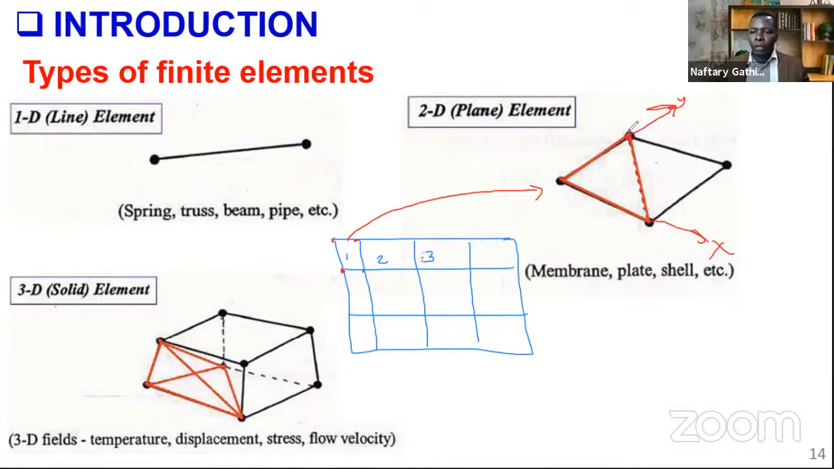So per node, of course, if the nodes are I, J, K, L, we have the coordinates X_i, Y_i on each node. This is X_j, Y_j like that. And on each node, we can have displacements U_i, V_i. U_i is in the X direction, V_i is in the Y direction. So we have 2 degrees of freedom per node. So for a 2D plane element, we'll have 2, 4, 6, 8 degrees of freedom. 8 degrees of freedom per element, and the element has got 4 nodes.